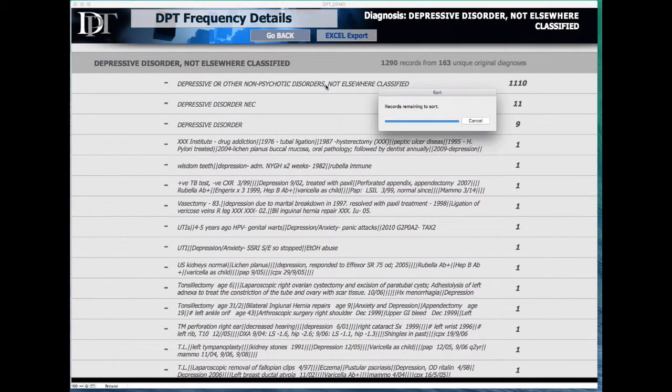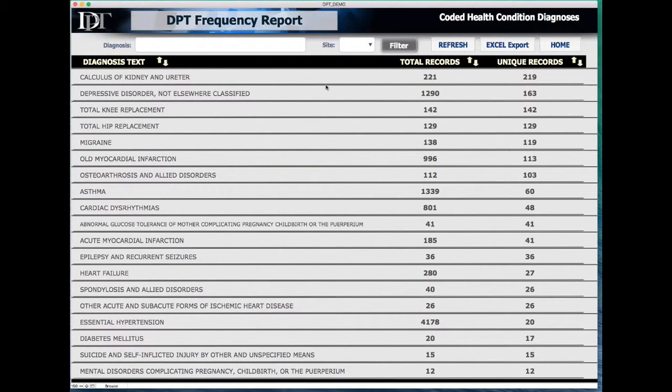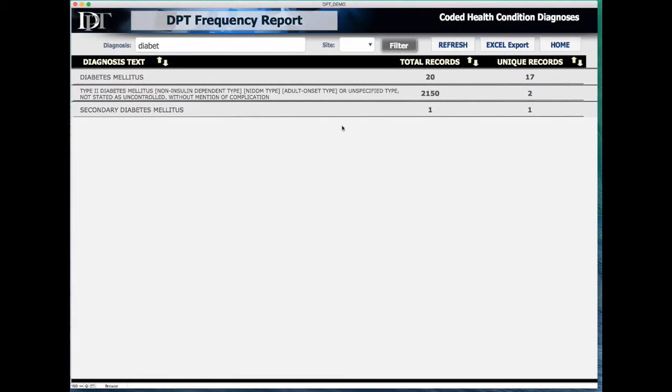Going back to the main screen here, depending on the size of your EMR or your patient load, this could be fairly overwhelming. So there is the ability to filter. So let's say I'm just looking for diabetes. I can click on the filter button and it's just going to show me any of those diagnoses that have the word diabetes in them. And I can drill down and find what I'm looking for.